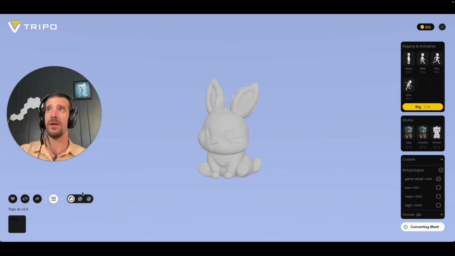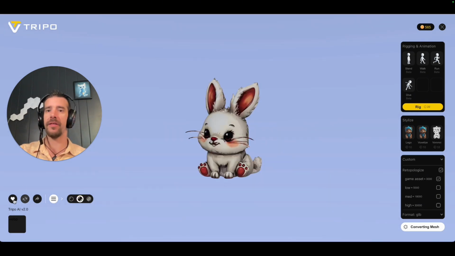And after I export this model into my 3D program, I'll be able to tweak the material properties very easily.